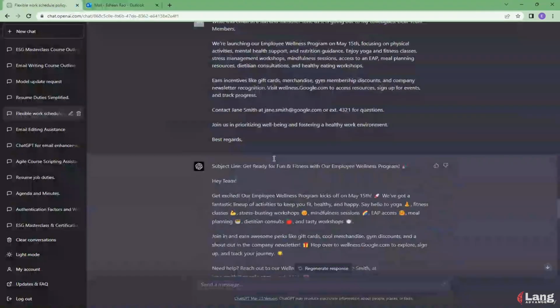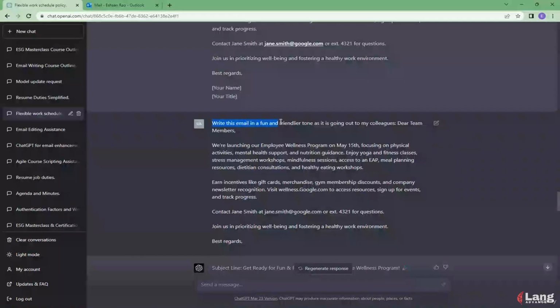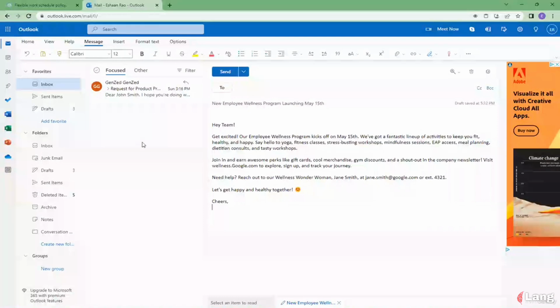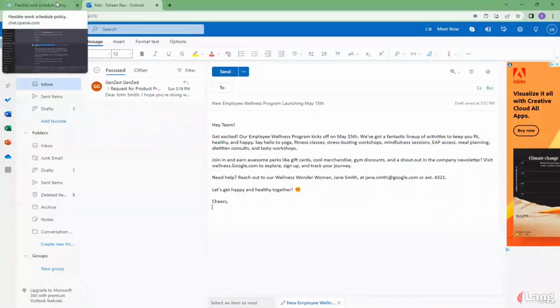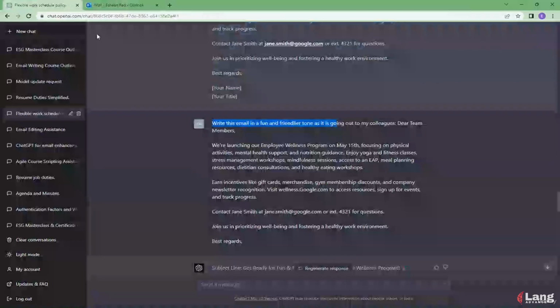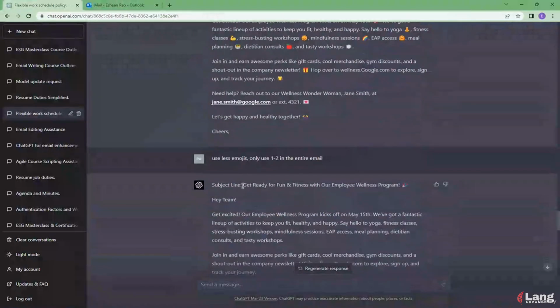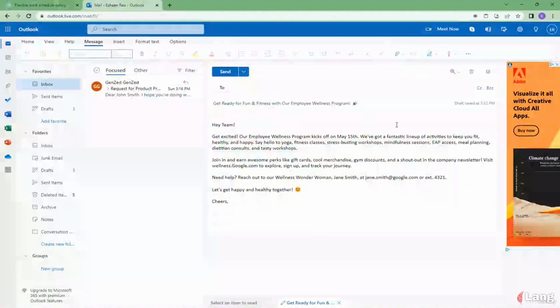Using a simple prompt like the one we wrote here, write this email in a fun and friendlier tone, we can simply just say, write this email in a more professional tone or a more assertive tone. We can just go ahead and ChatGPT within seconds will produce a different version of the same email in any style and any tone you want. I'm just going to go ahead and copy the subject line here. And that again, guys, is one of the many ways you can leverage ChatGPT to optimize your email writing.